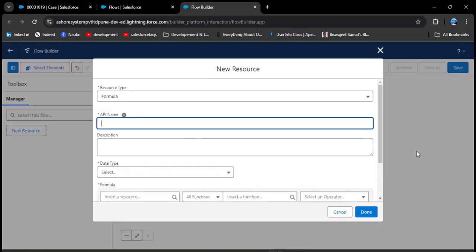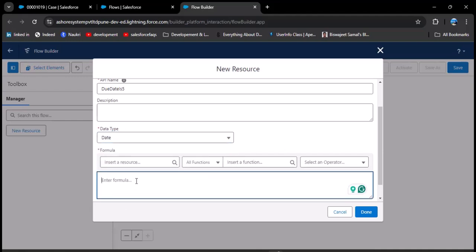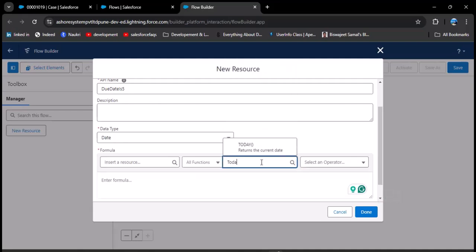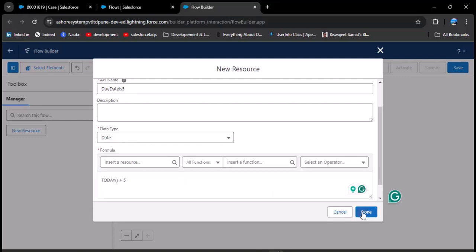First we need to enter the API name. Here I am entering due date is 5, because for the low priority, we need to create a formula to find the next 5 days date. In the data type, we need to select date value. Then in the formula editor, we need to create logic to find the next 5 days date. For that, here we have the function today, then plus operator. So as per this formula, in today's date, we added 5 days, so we will get the due date. Then click on done.